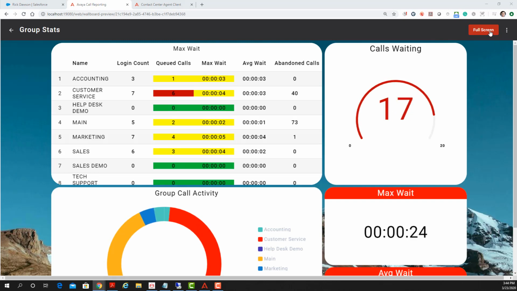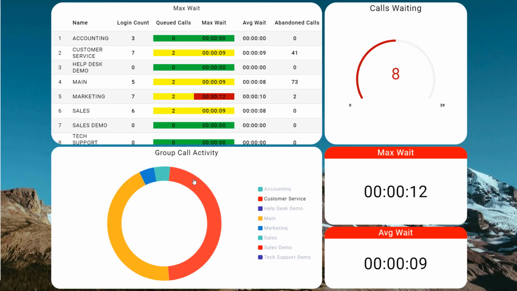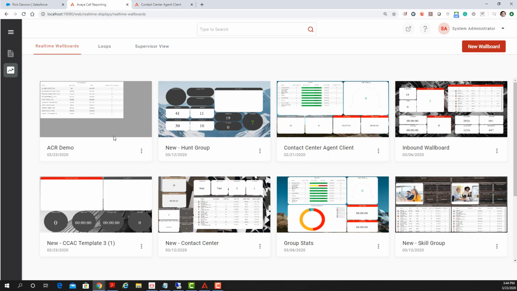You can do leaderboards. You can put this into a full screen mode and have it loop between other wallboards. You can do gauge widgets. You can do bar charts, pie charts, line charts, and with those graphical charts, you can mouse over them, and it will show you different criteria. Okay, again, you can build as many wallboards as you want.